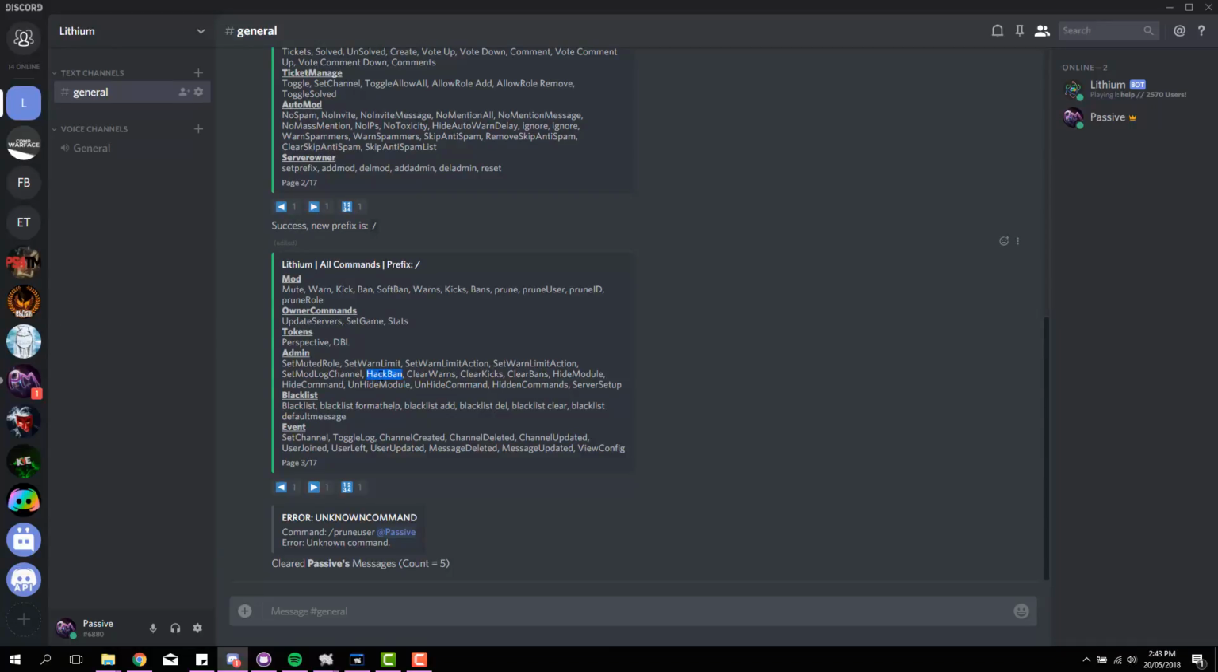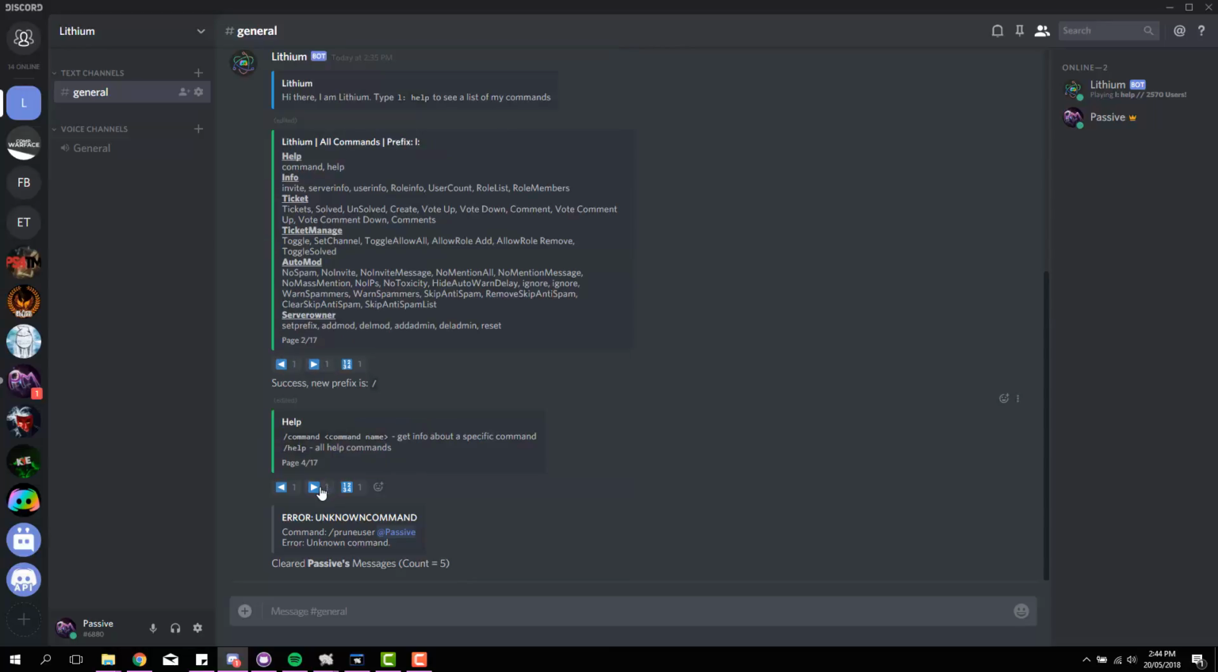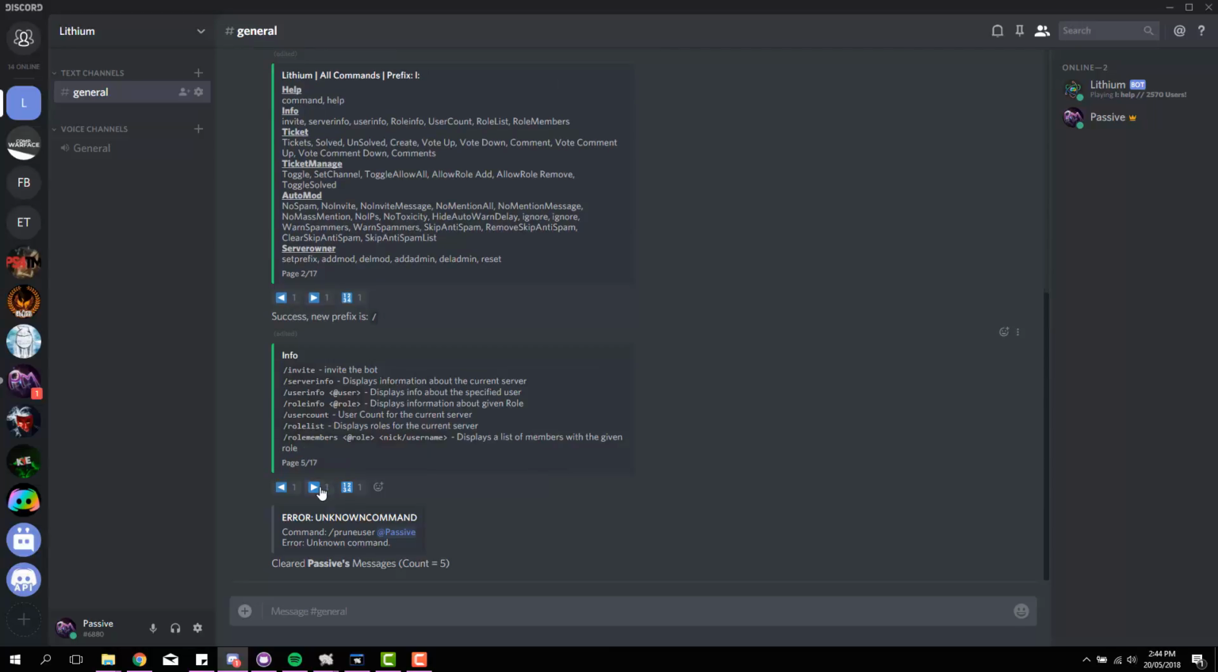Next we've got our hack ban, which basically means you can ban a user that isn't in your server before they're able to actually join it, which is useful for if you have spammers and that sort of thing that might want to join your brand new server. You can ban them before they're able to join. Then we've got our clear warns, kicks, bans commands, which basically lets you go through and clear warns, kicks, and bans.